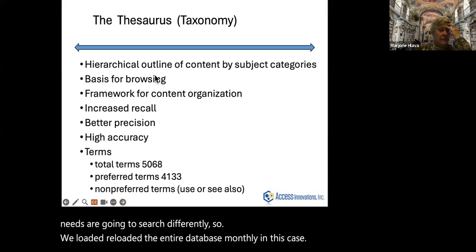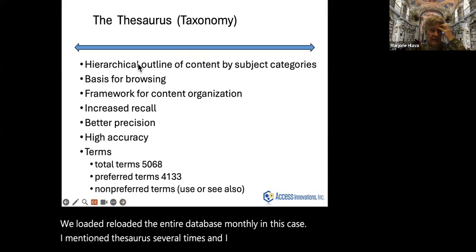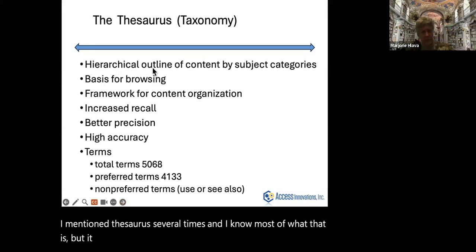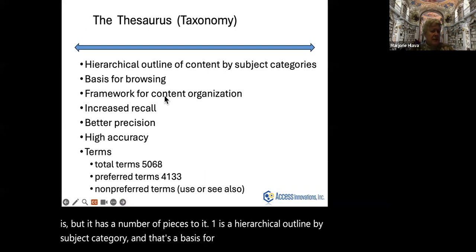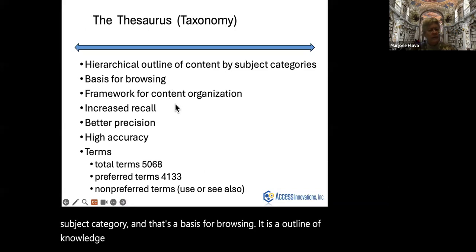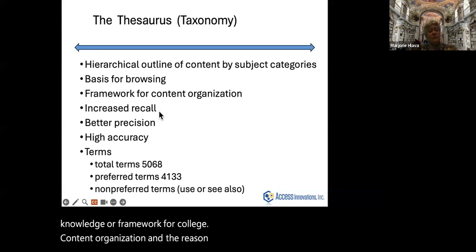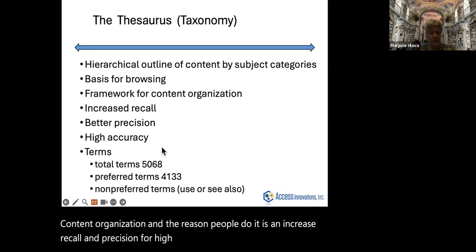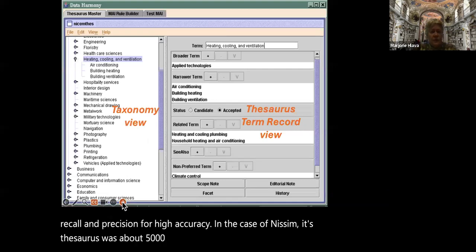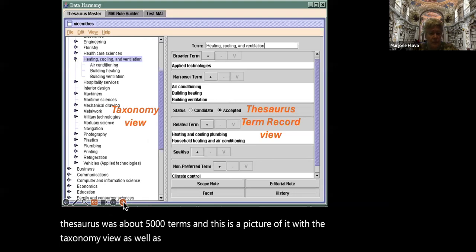I've mentioned thesaurus several times, and I know most of you know what that is, but it has a number of pieces to it. One is a hierarchical outline by subject category, and that's a basis for browsing. It is an outline of knowledge or a framework for content organization. And the reason people do it is increased recall and precision for high accuracy. In the case of NISM, its thesaurus was about 5,000 terms. And this is a picture of it with the taxonomy view as well as the full record view.